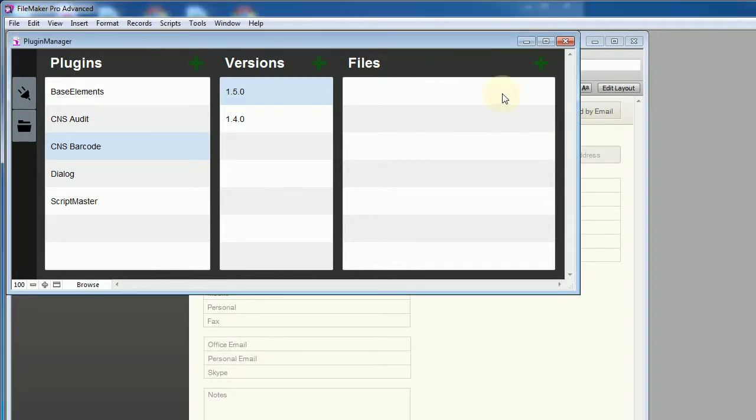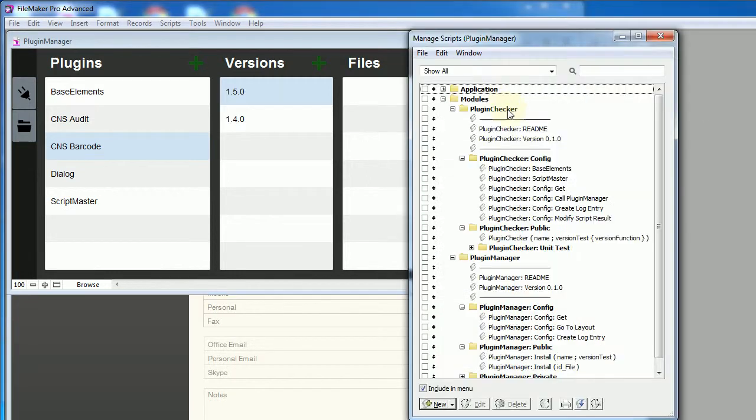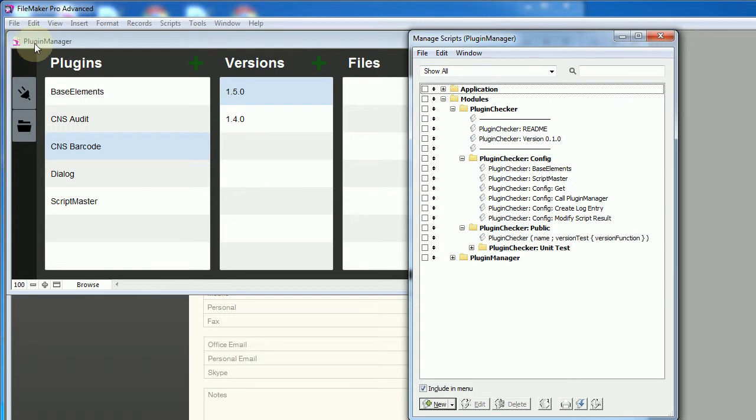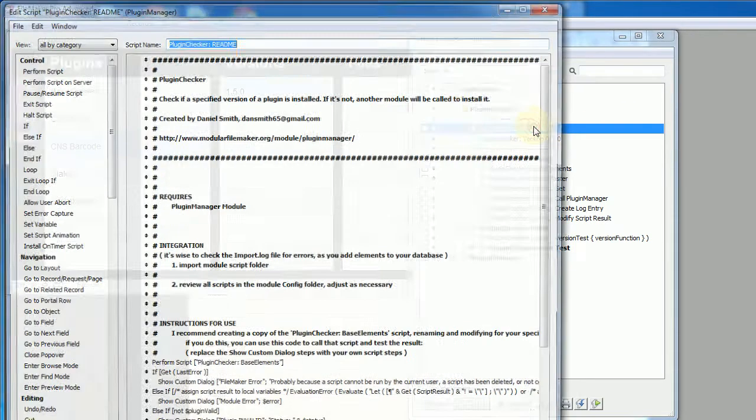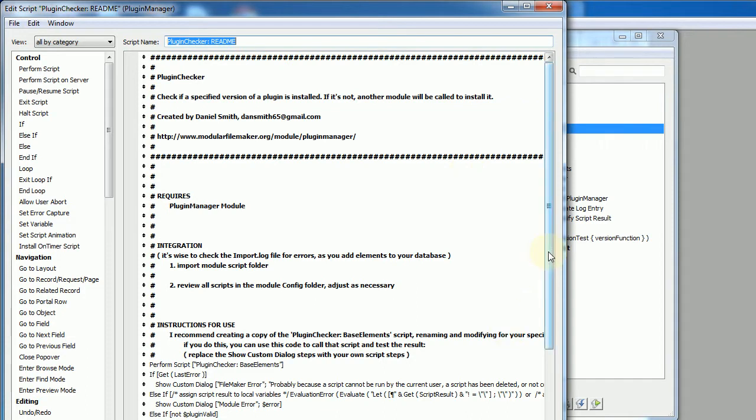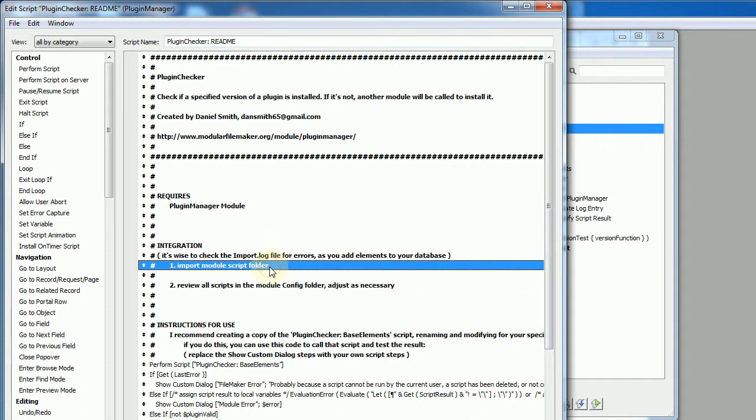Okay, here's a quick video on how to install the plugin checker module. So I'm in the plugin manager file, and first thing is to open the README script and follow the integration steps. So it says to import the module.